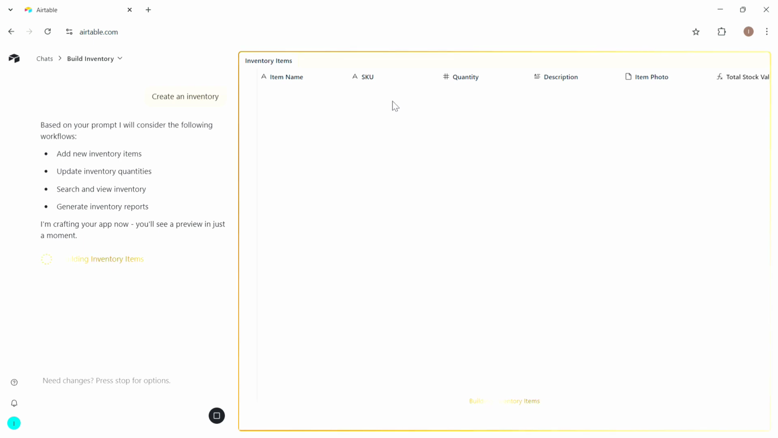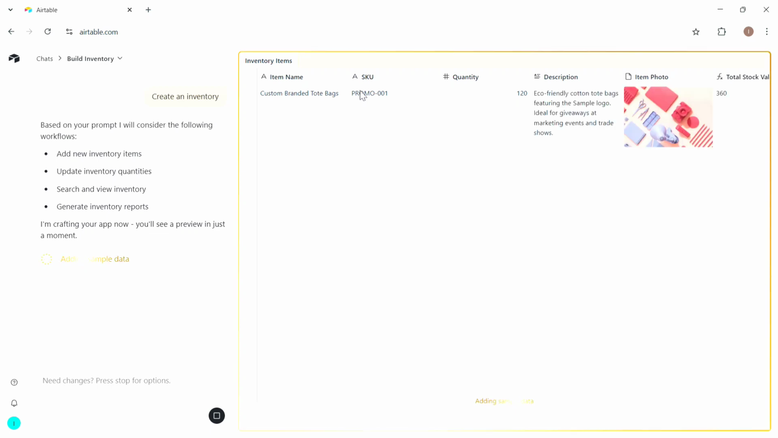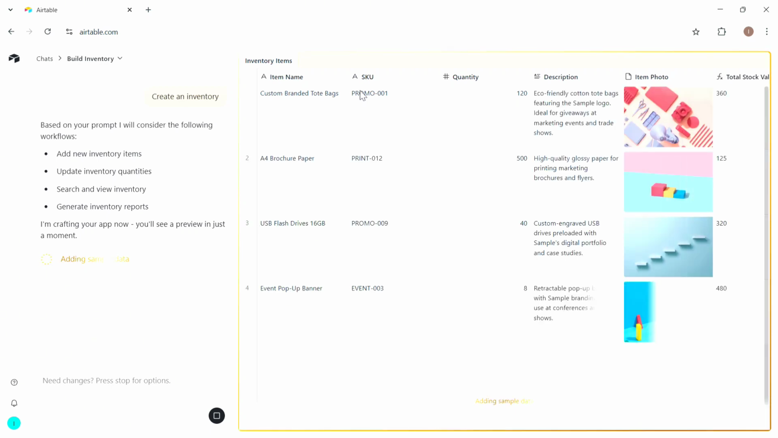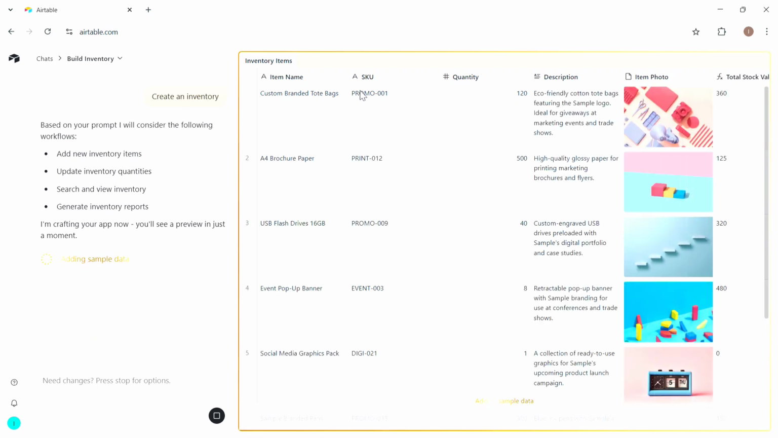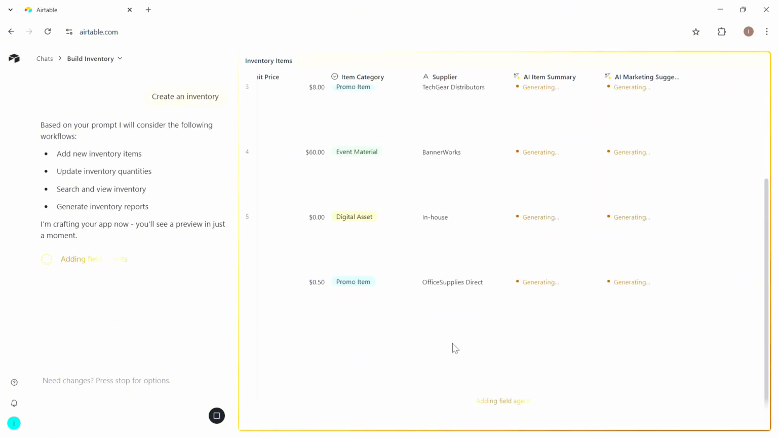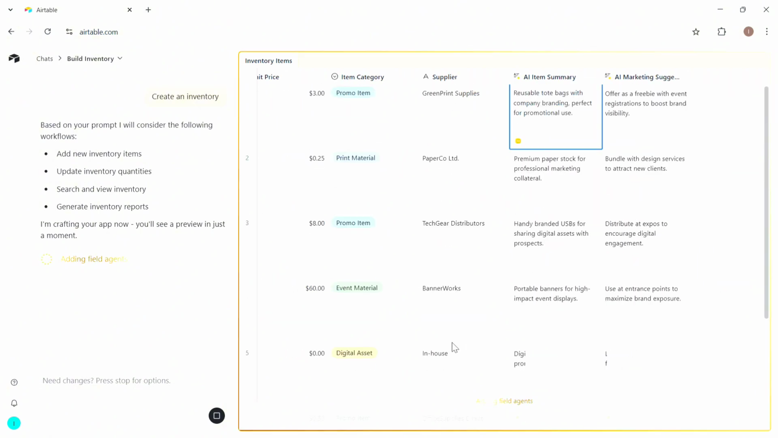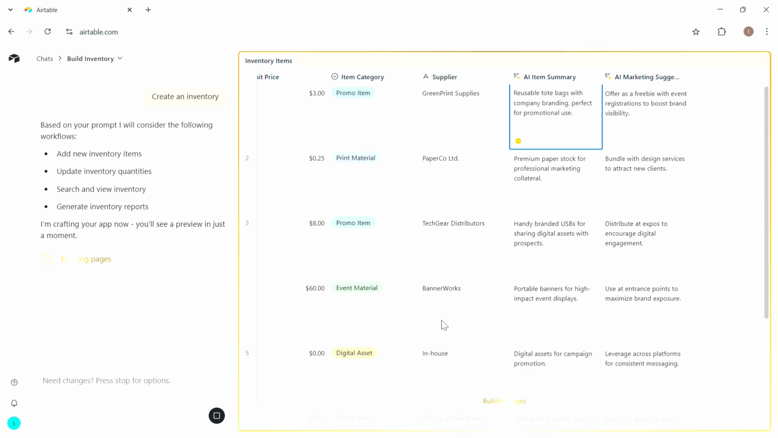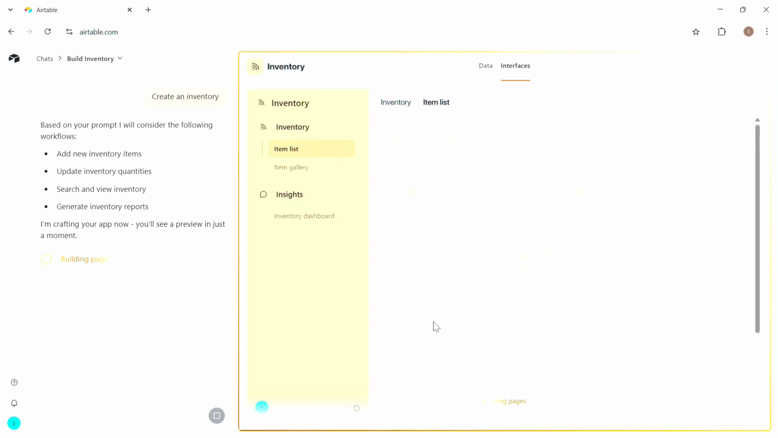But if you prefer to create this from scratch, here are some key tables that are very important for you to create, such as the products, received, sold, and suppliers tables, and fields such as SKU, quantity, location, reorder level, and cost. Now, after that, you need to go ahead and link your records, add formulas, and create views to filter by low stock or category for your inventory.